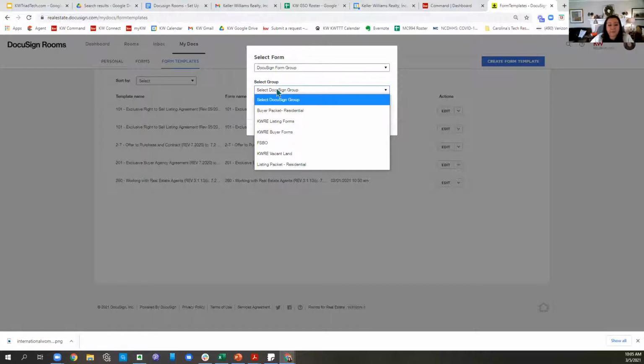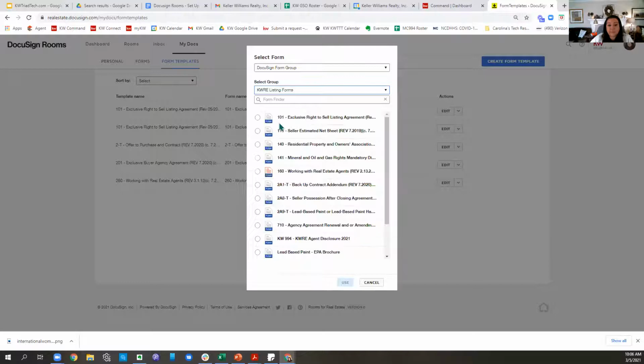If you are in the Greensboro Market Center, you're going to see Buyer Packet Residential and Listing Packet Residential. If you're in KW Elite in Winston-Salem, you're going to see KWRE listing forms and KWRE buyer forms. So these little groups kind of break down the forms. Okay. So I'm going to pick listing first.